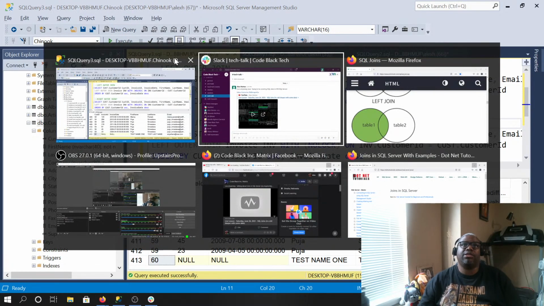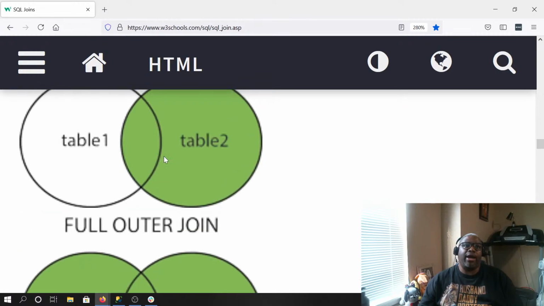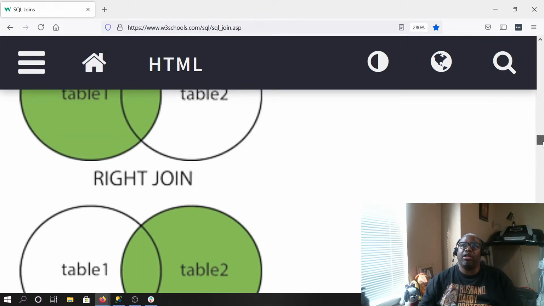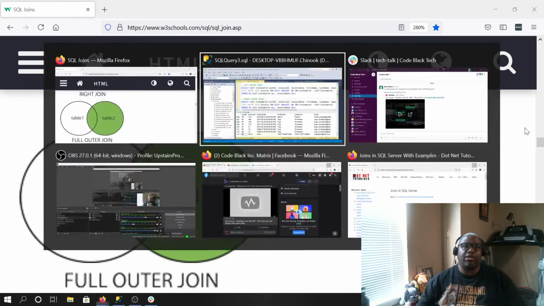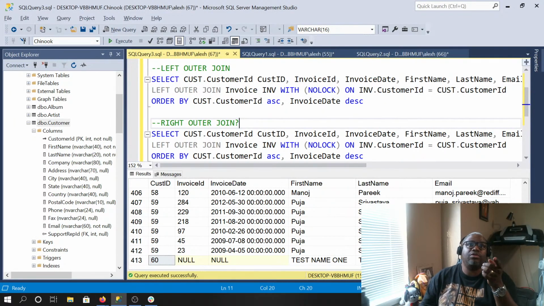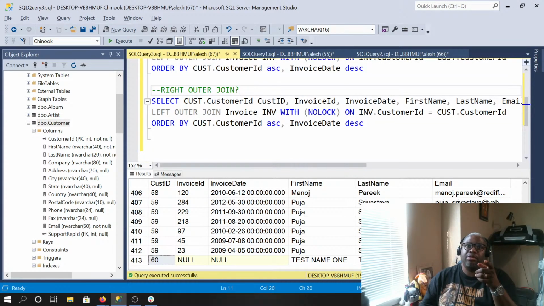What do they do? Well, let's go back to our example here. Right outer join just does the opposite of what a left outer join does. Now, what that means though is that your data will differ. It may differ depending on what's in the other table, because we know there are 412 rows in this customer table, right? But we've got a different number of rows in our invoice table. So let's do a right outer join and see what we get back here.